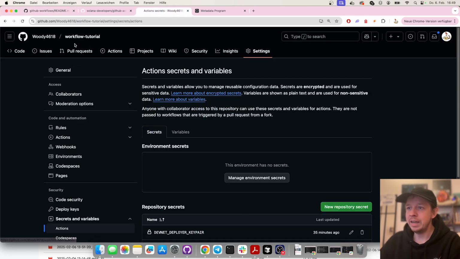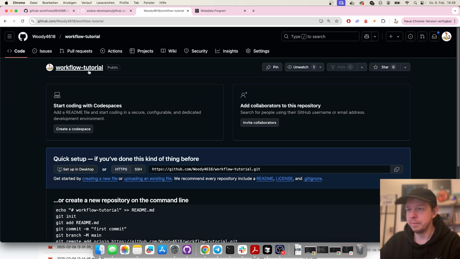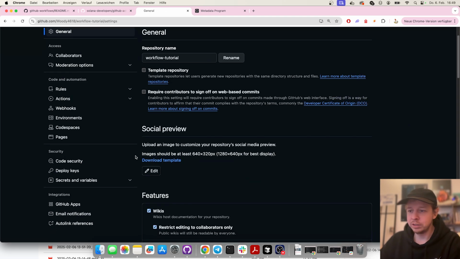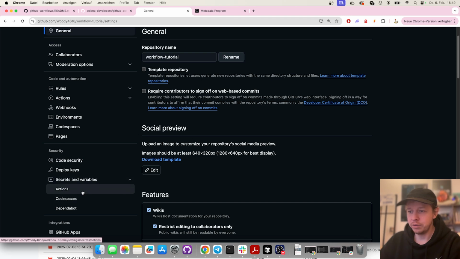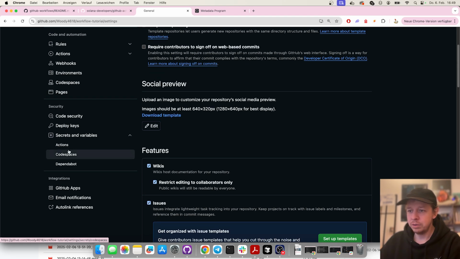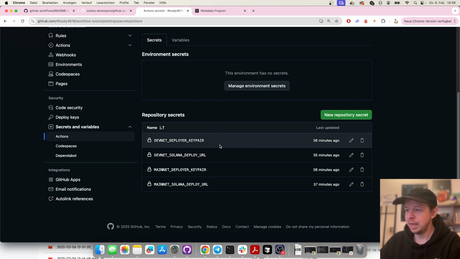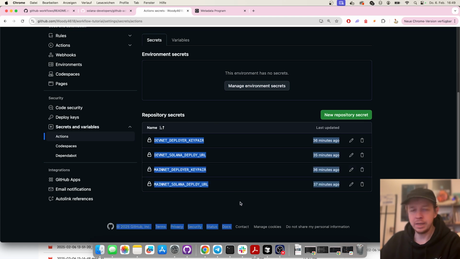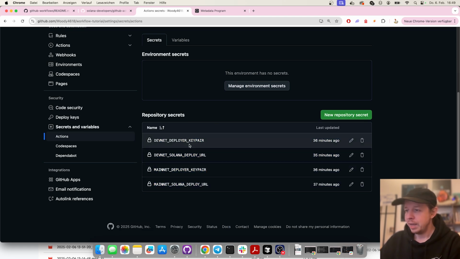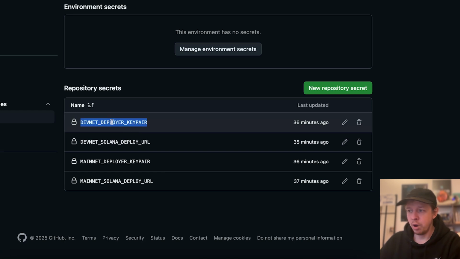For that I created a completely new repository here. It's called Workflow Tutorial. And I added a few GitHub secrets already because I don't want to show these on screen. So for that we're gonna go here to secrets and actions. And here we can see the secrets that this repository will have access to. The first one is our devnet deployer keypair and the mainnet deployer keypair. For that I just used the local keypair that I had anyway on my machine, and I filled it up with devnet SOL and SOL for mainnet.